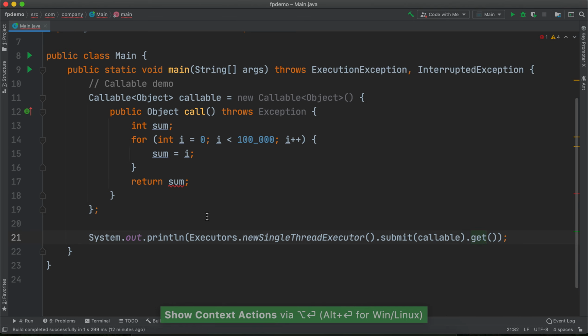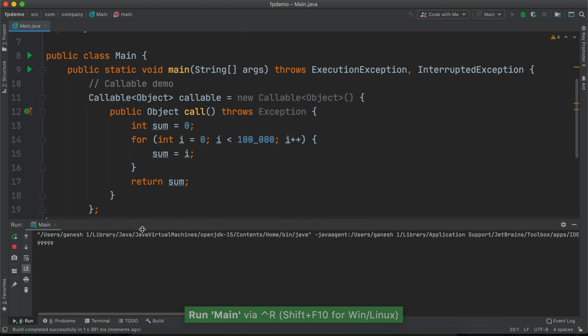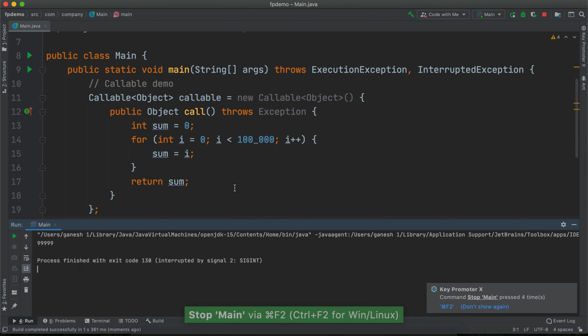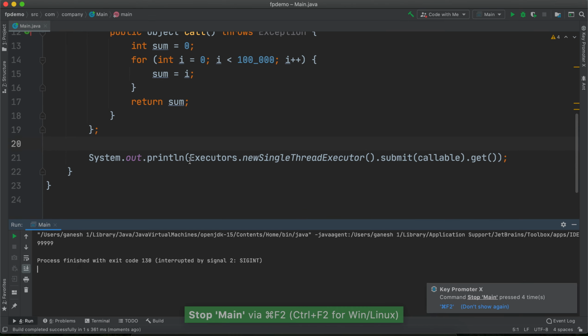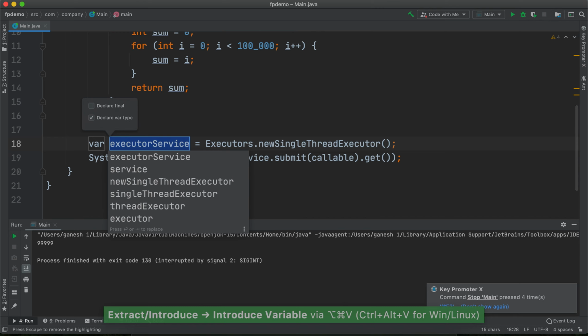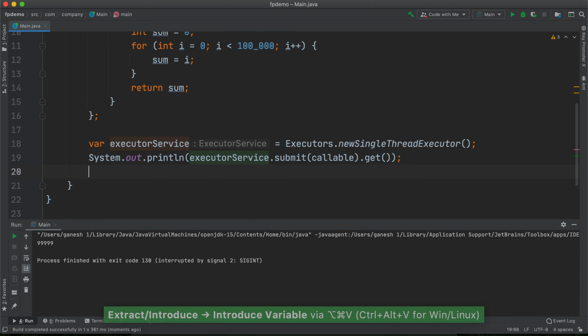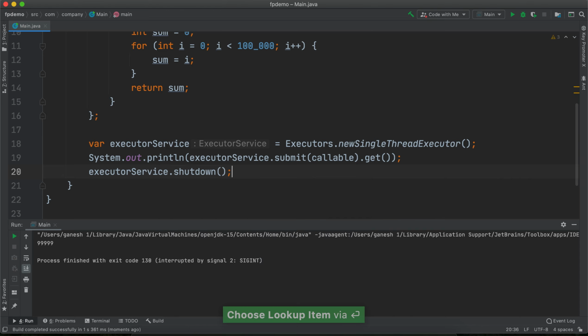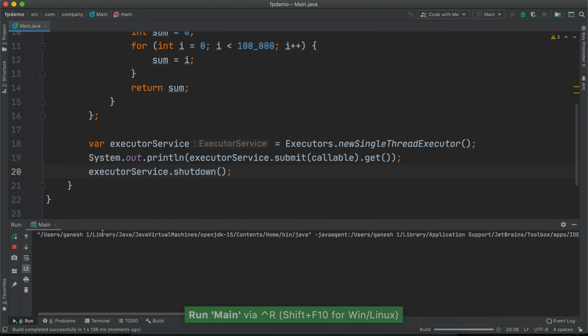All right, I think we have completed here, and it needs to initialize the variable. Yes, so here we go. Let's see if it works. Yes, it does work, but you can see that the executor is still running, so you have to terminate it. So let's come back here, select this and extract it into a variable, and now we can say dot shutdown, and this should terminate as well now.